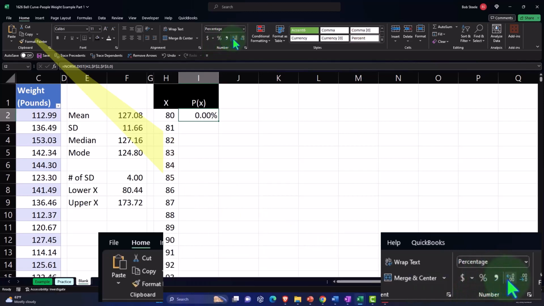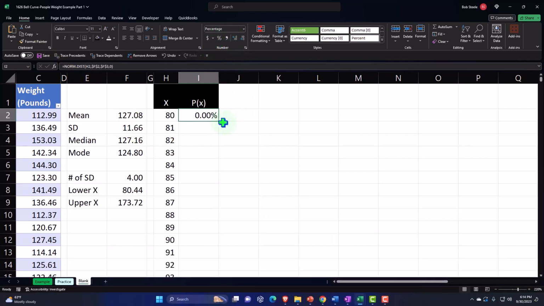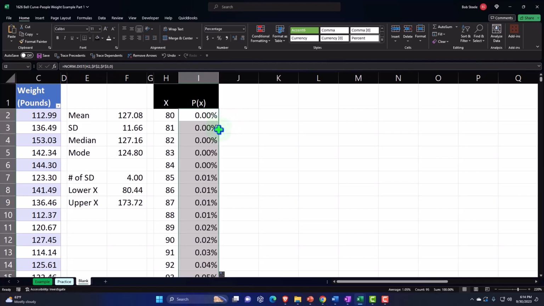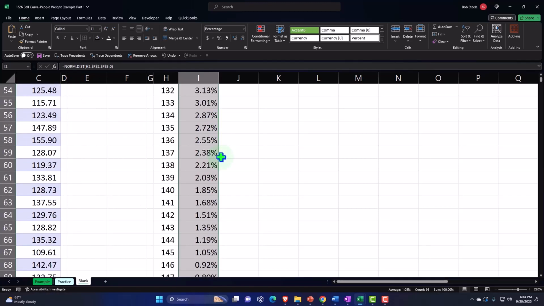You better percentify if you want to recognize. I still don't recognize, it's still 0. But if I double click on the fill handle, it copies it down, and there we have it.